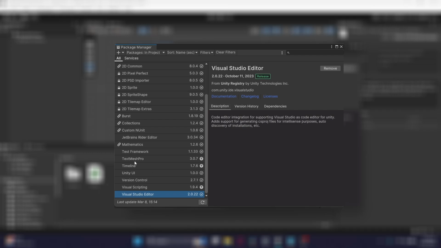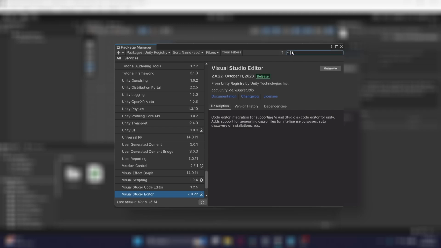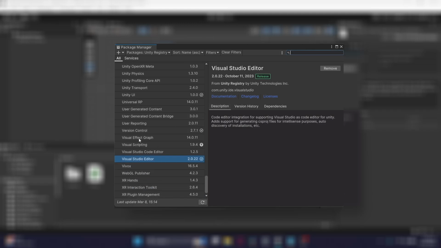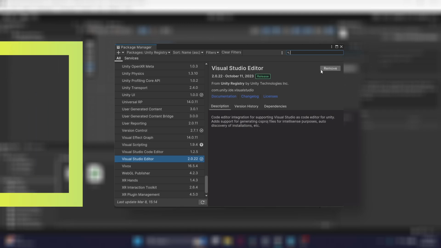If you do not see it in here, we need to go to Unity Registry and search for it in here. Luckily, mine's already down here, as well as the Visual Studio Code Editor one. If it's not installed already, click the install button.